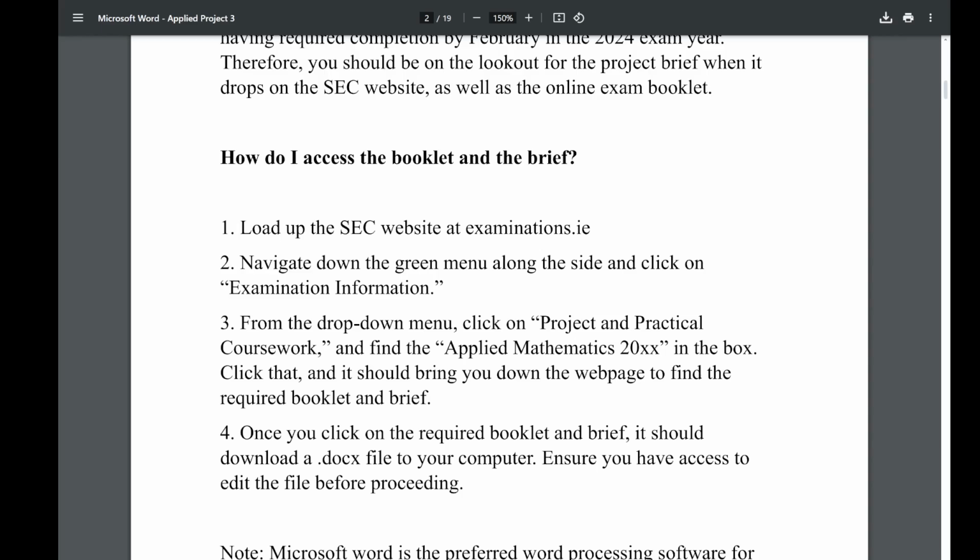Then once you click on that, it should probably bring you to a separate page or give you a drop down menu, and once you click on the booklet and the brief, there should be a couple of files to click on. One that says applied maths, can't remember the actual name of it, but once you click it, it should start downloading a docx file. Now it has permissions set, so you can't edit it directly, so you'd have to enable permissions for you to edit it. But one thing I would recommend is getting a copy of the thing that you download and edit it separately.